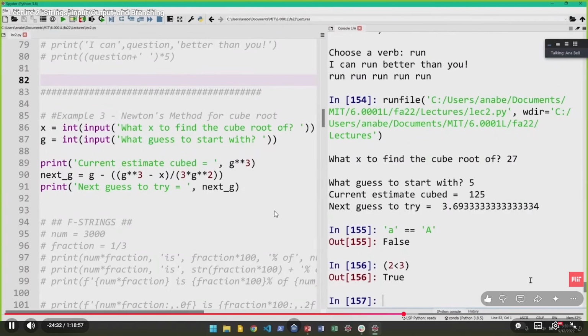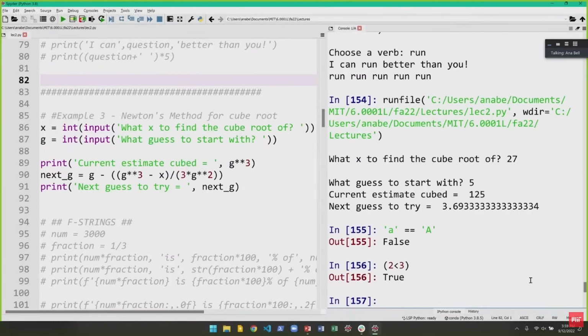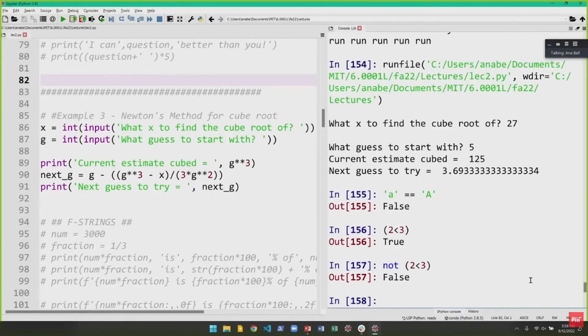That's true. But I can combine that expression with another one. Actually, by itself, I can say what is not 2 less than 3, and that will be false, right? It's the opposite of it. But I can also combine Boolean expressions together. So I can say what's 2 less than 3 and 3 less than 4. So 2 less than 3 is true, right? And 3 less than 4 is also true.